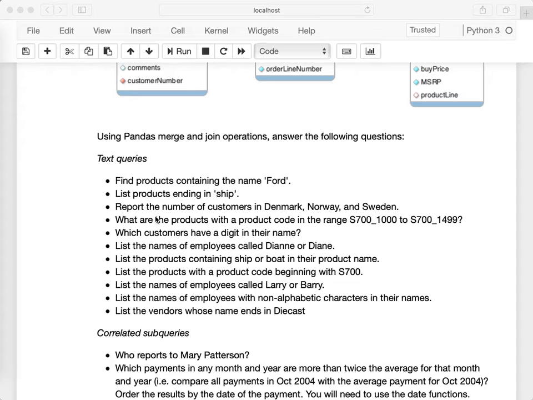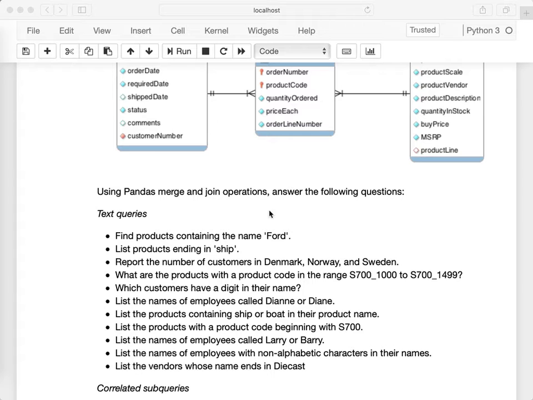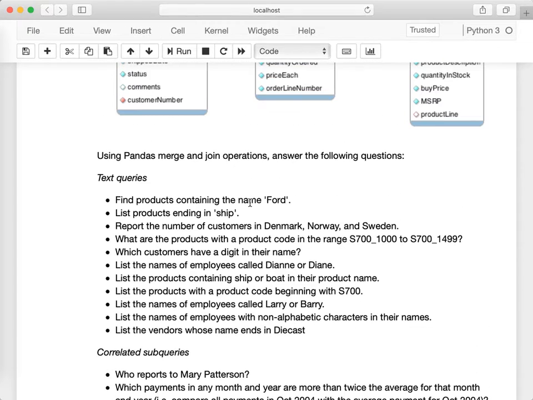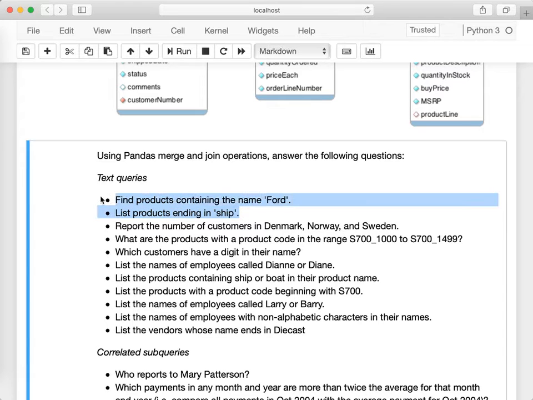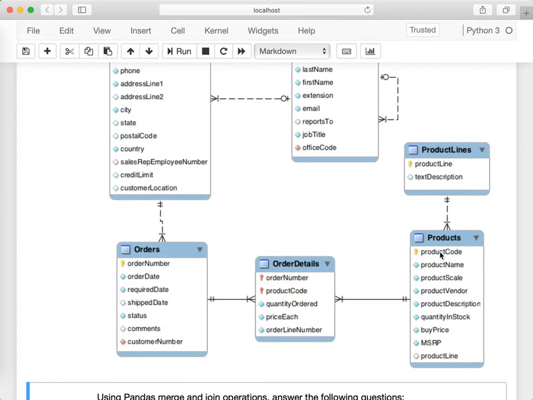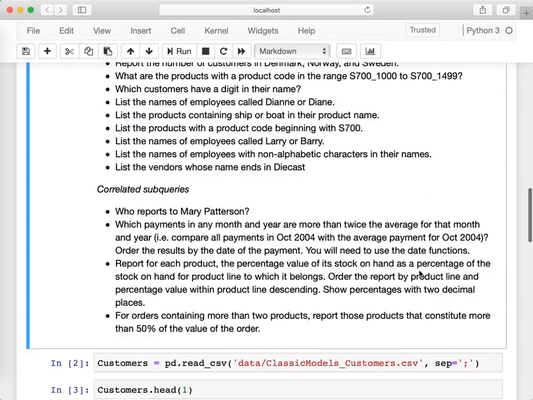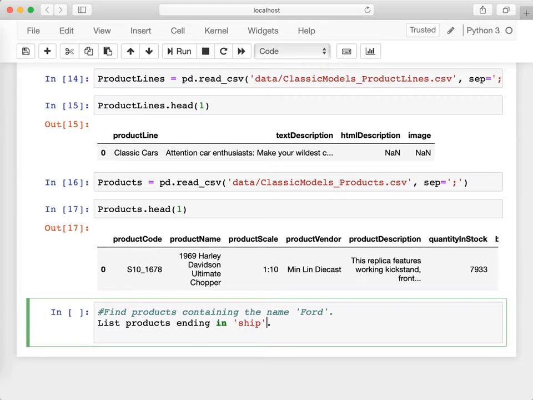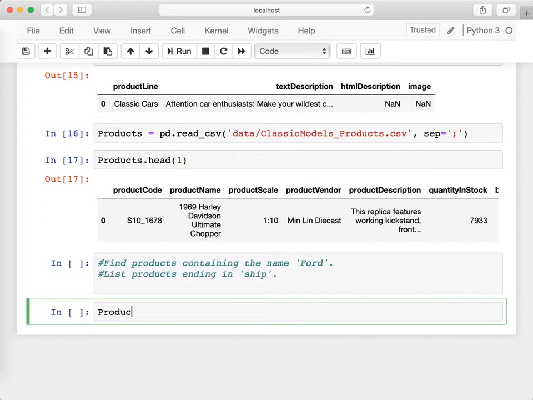The first two text queries are asking us to find products containing the name Ford, and to list products that are ending with ship. Let's start with the first two because they're both looking at the same table, which is products. In products, they're probably asking us to look at product name. I'll just type in the text of the queries here, and then we need to look at product name.